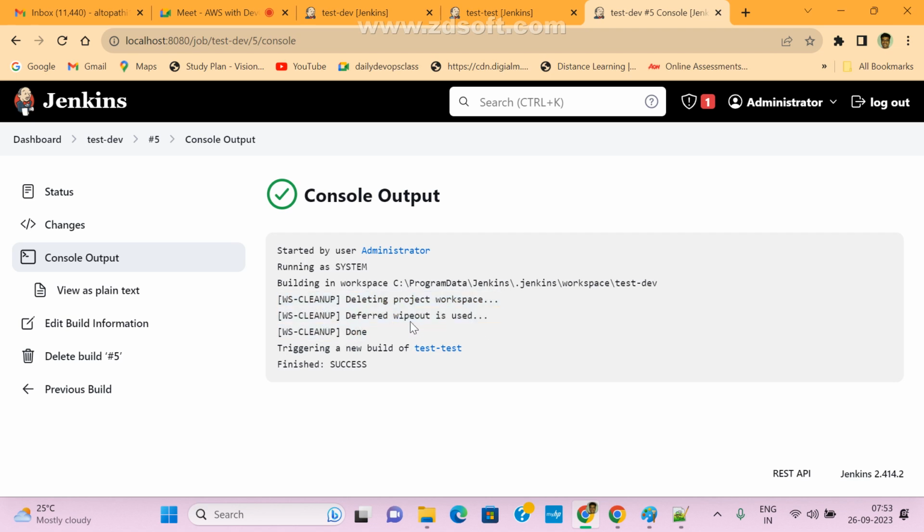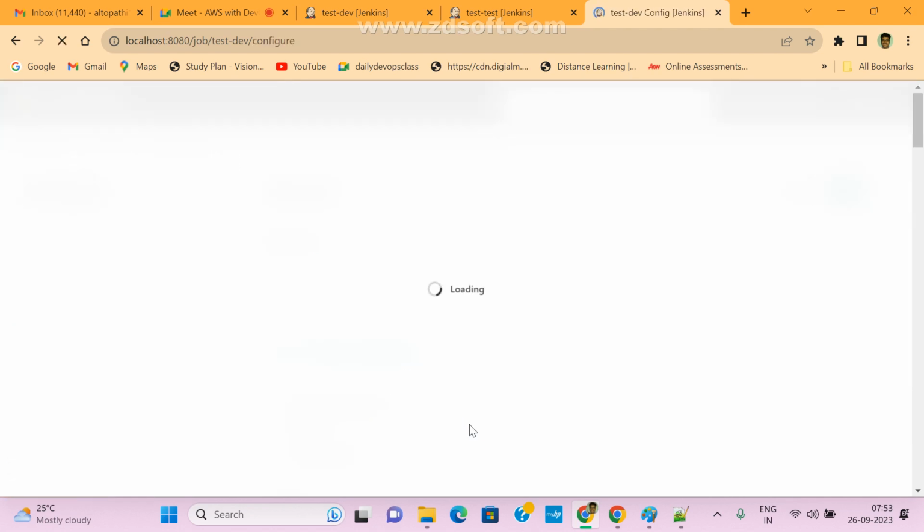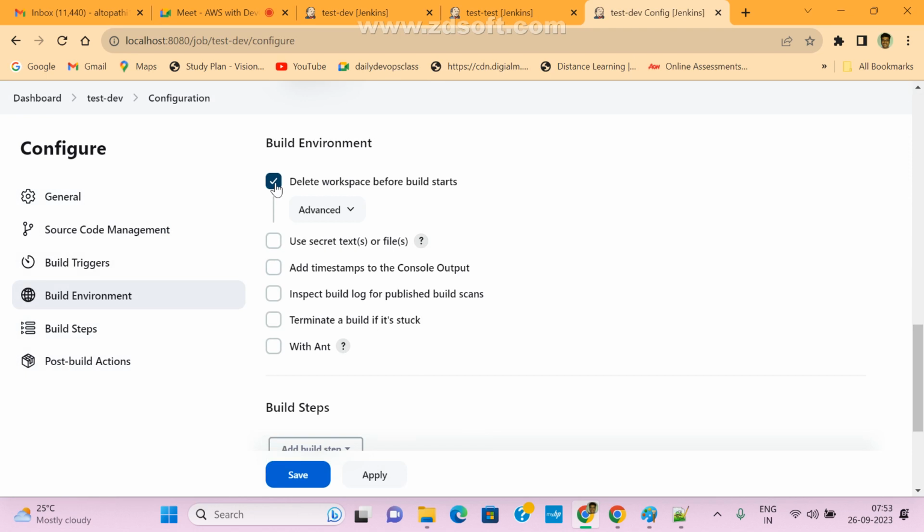Wipe. Now see here, wipe out, right? That is nothing but erasing. Again it is creating a new workspace. But mostly we won't use it, I am just showing what this option is and how it will work. So this is the delete.